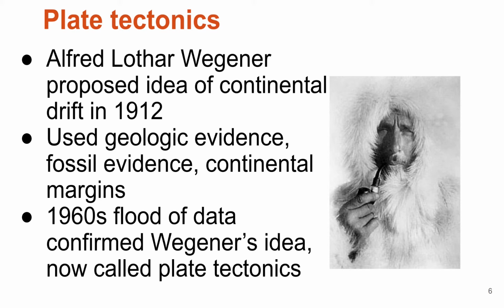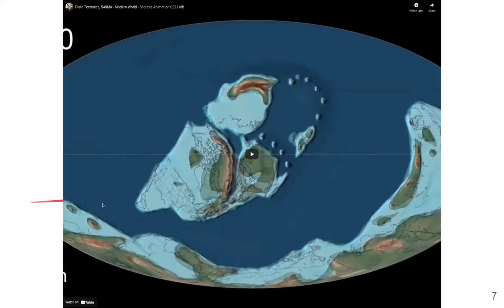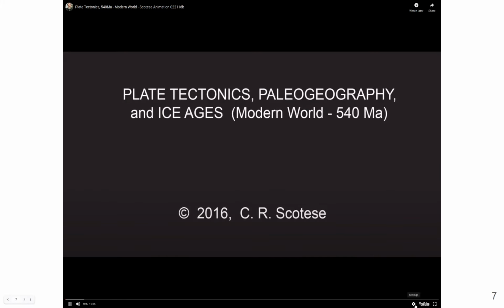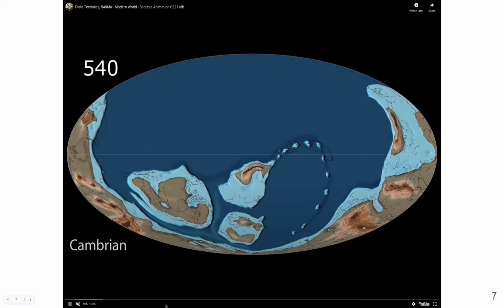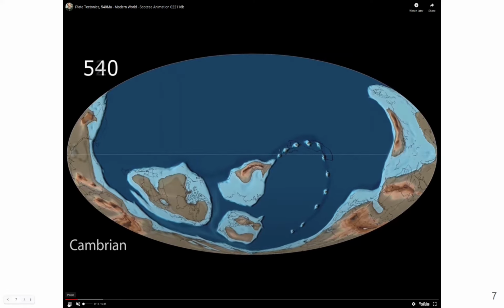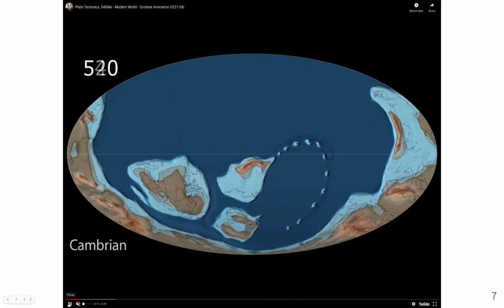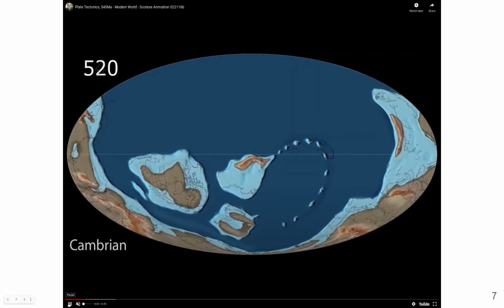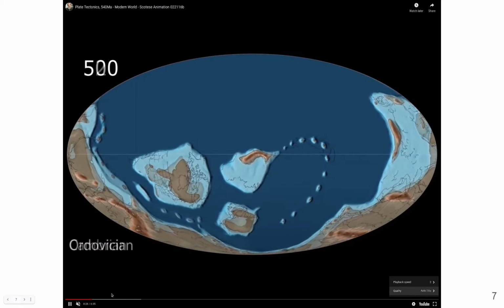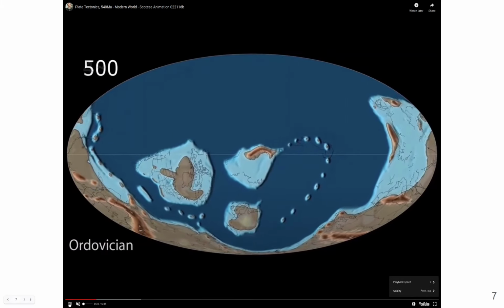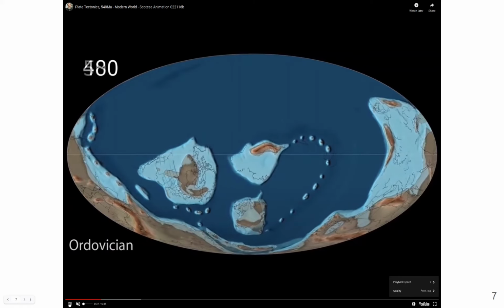In the 1960s, there was a flood of data that confirmed his idea, and his hypothesis is now the theory of plate tectonics. So here's an animation showing the last 400 million years, and I'm going to speed it up a little bit. Kill the volume. I don't think there is any volume. So the plates have been moving around for the entire time that we've had crust. And as they move around, they come together. Let's speed that up just a little bit more. The plates come together and they get stuck.